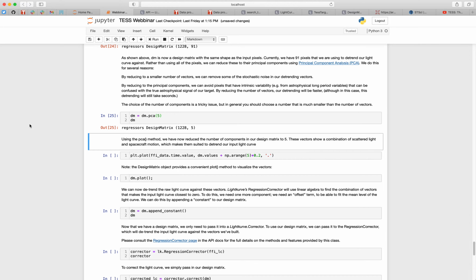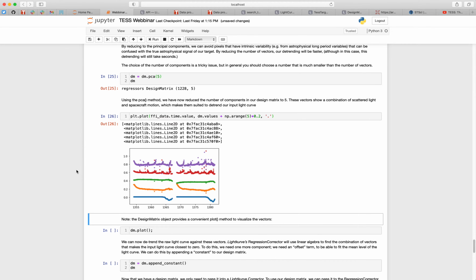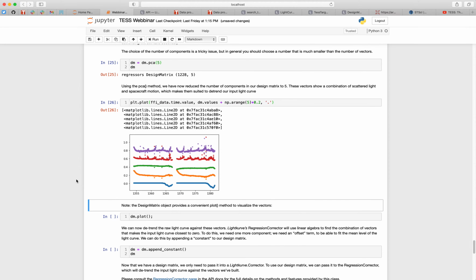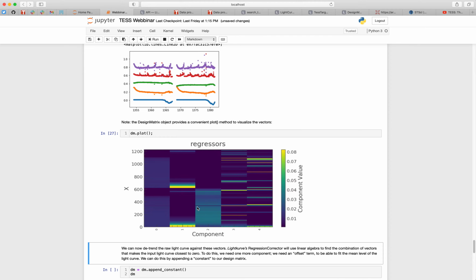And these vectors show a combination of scattered light and spacecraft motion, which makes them suited to detrend our input light curve. So we're going to plot this up. This is what we're plotting up here. These are these 5 components. Okay, so there's also a thing that you can do where you can actually plot the design matrix. And this is kind of a fun way to visualize things.